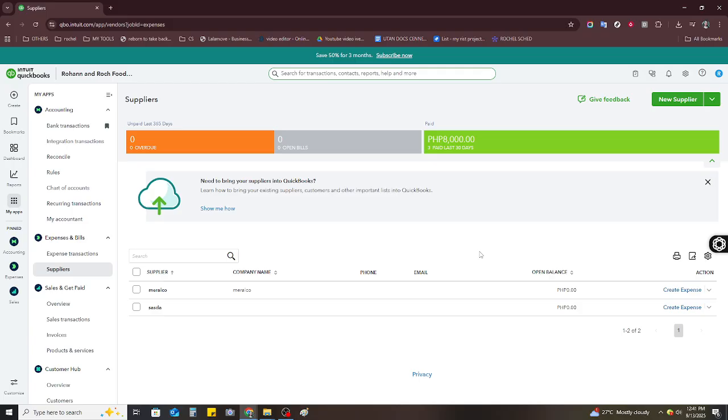And that's it. You've successfully added a contractor to QuickBooks Online. This setup will help streamline your financial transactions, ensuring a smooth and efficient workflow as you manage your expenses.